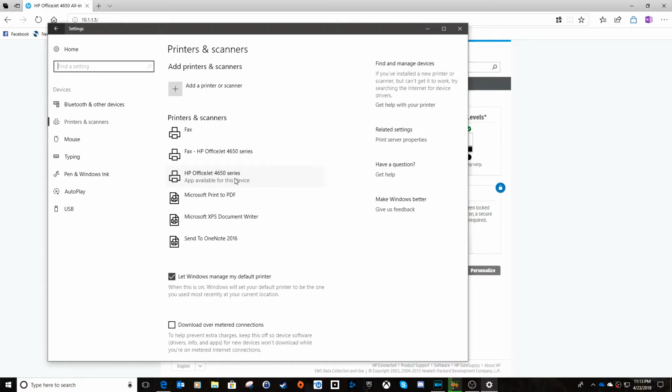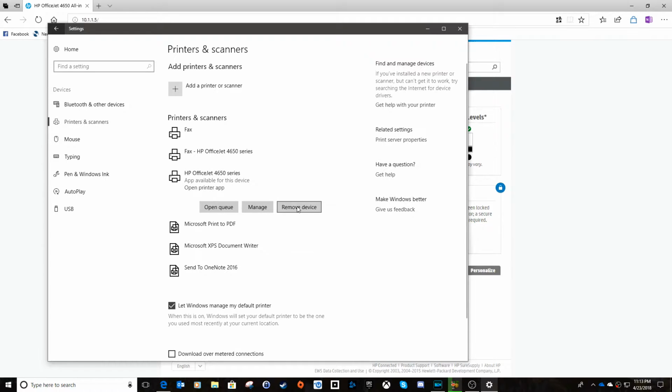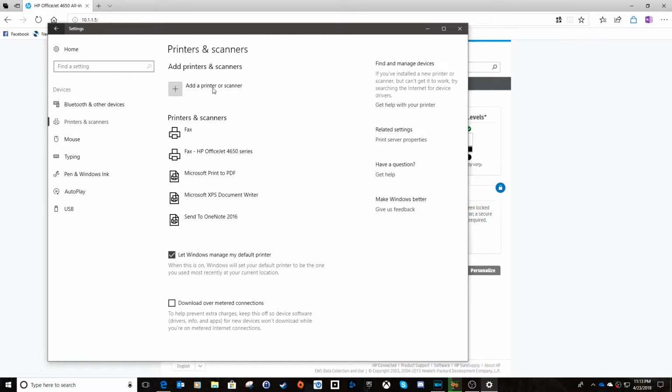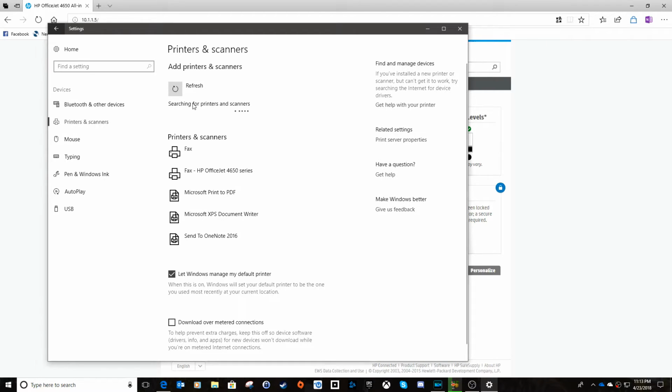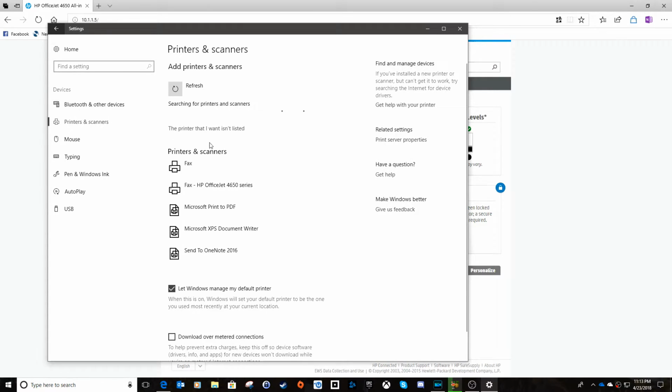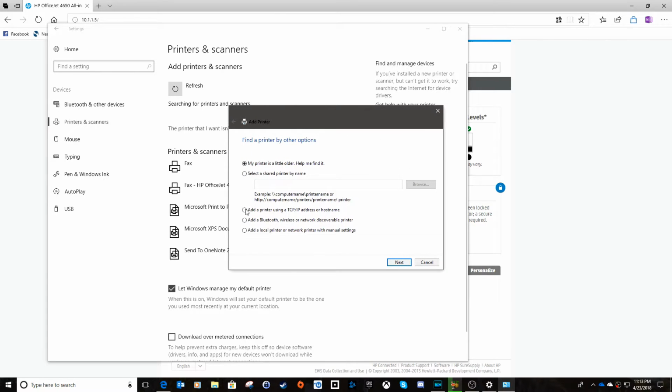Now let's say that you upgrade your printer in the future. Let's say you no longer have an HP OfficeJet 4650, but because it's the primary printer, you decide to go ahead and reserve the same IP address. So let's remove this printer here. Yes. So let's go ahead and hit add a printer or scanner. It's going to search for a little bit and it may pop up here, but when it gives the option, we're going to click on the printer that I want isn't listed. We're going to say add a local printer or network printer with manual settings. We're going to hit next.